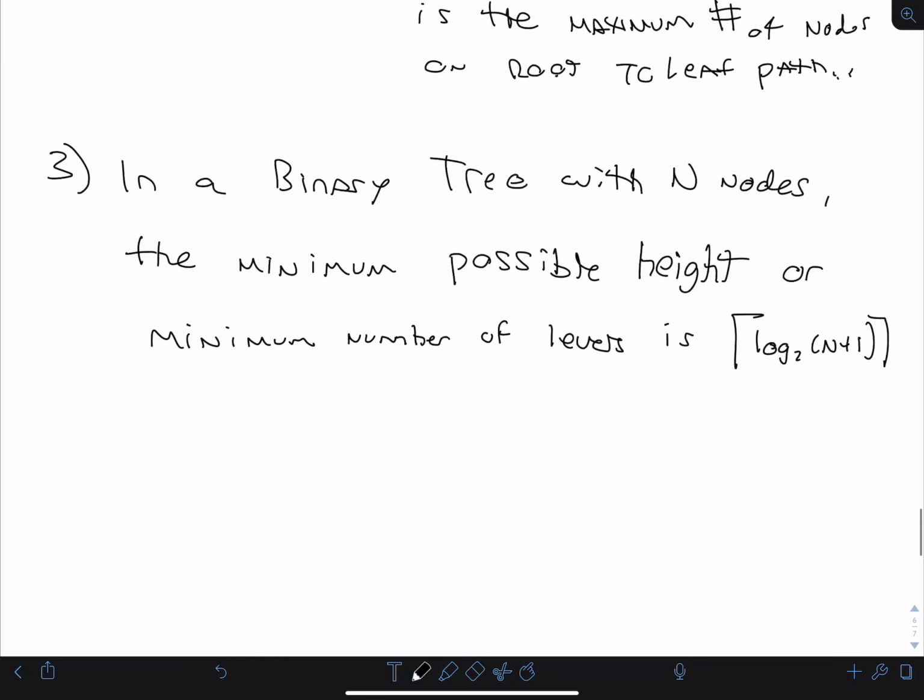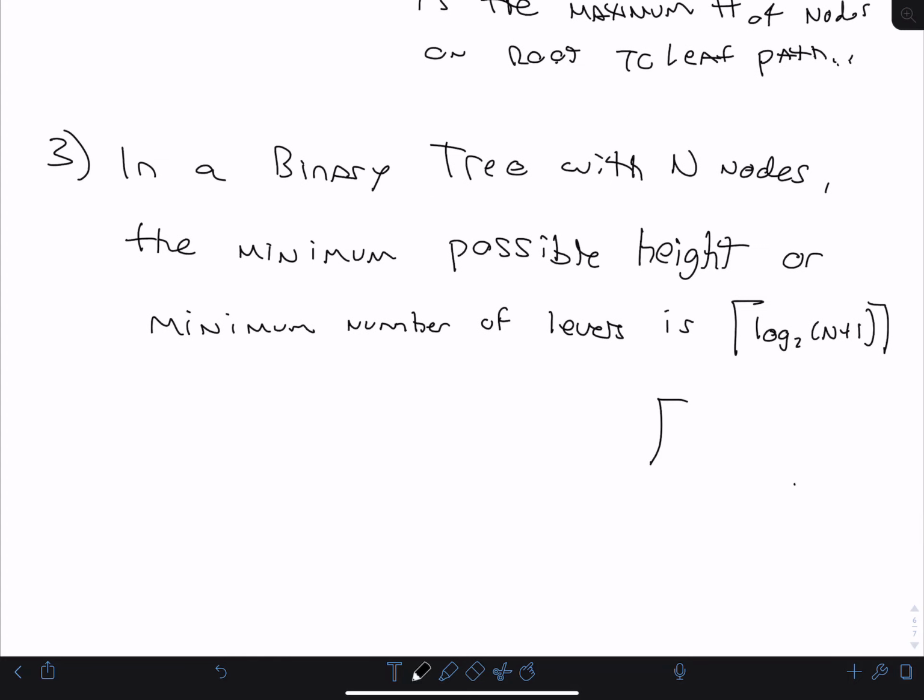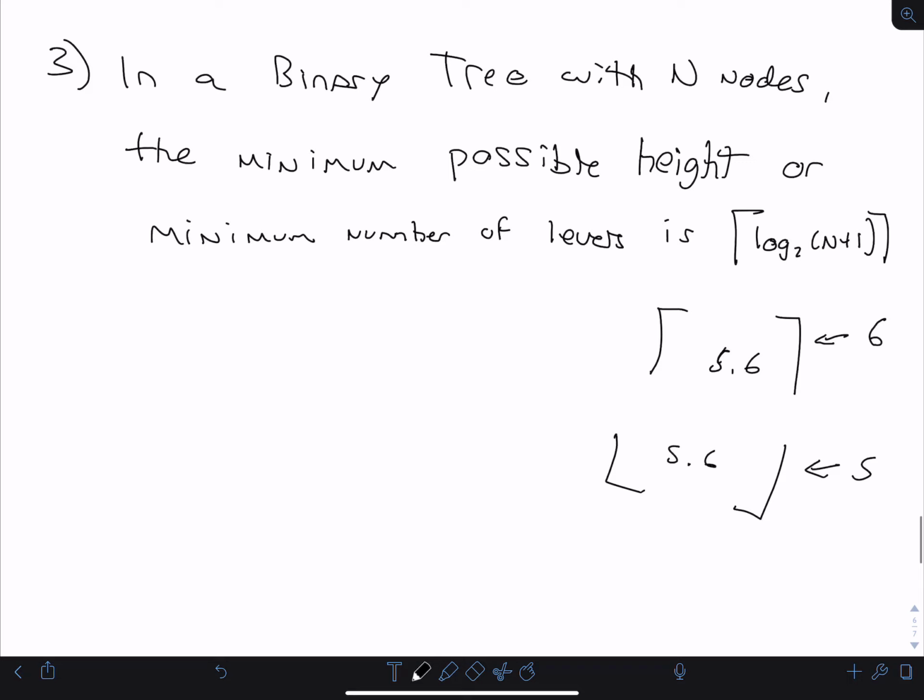Does everybody remember ceiling and floor functions? So what does that mean? Either you round up or you round down. Yeah, pretty much. So you round up or you round down. That's the easiest way to think about it actually. So if I have 5.6 and 5.6, what is this going to turn into? 6. And 5. Okay, cool. So great. That was easy.